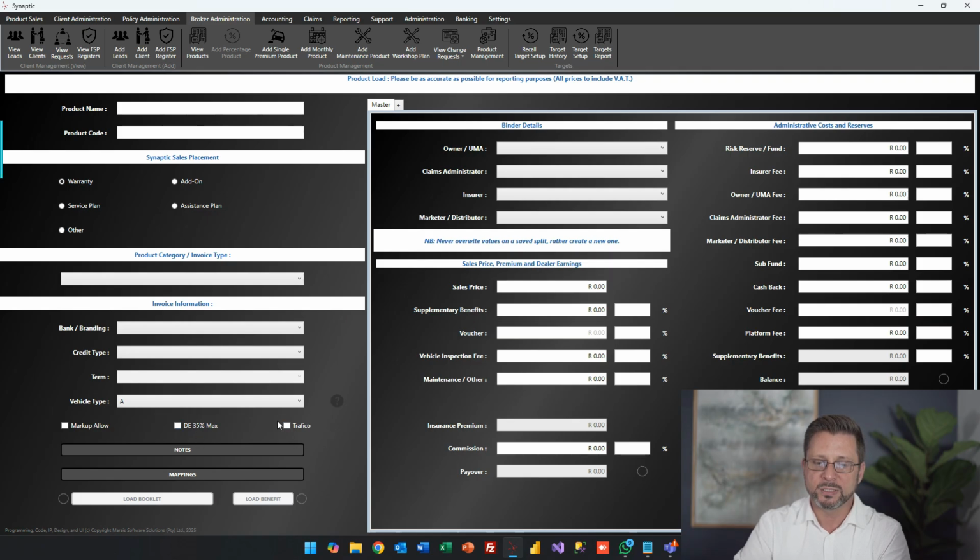And Traffico is an add-on button for the company called Traffico, which adds on other benefits to your product. Things like license agreements or license renewals or supplementary benefits that will come onto the product as a package. And this will be purely for the Traffico range.